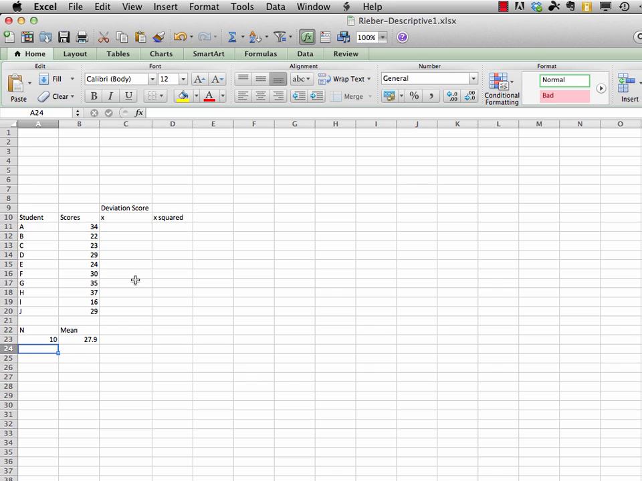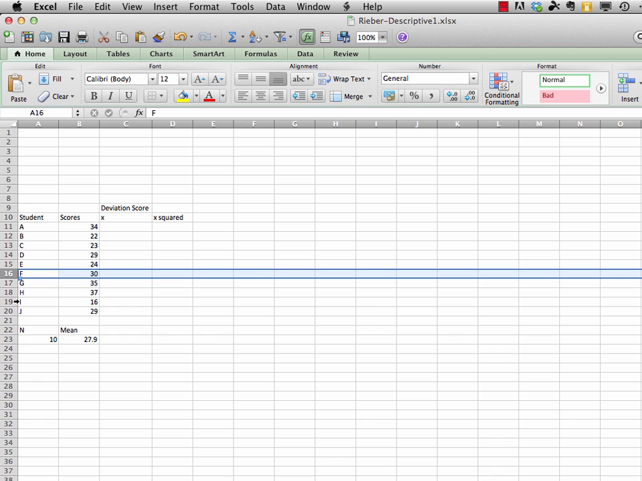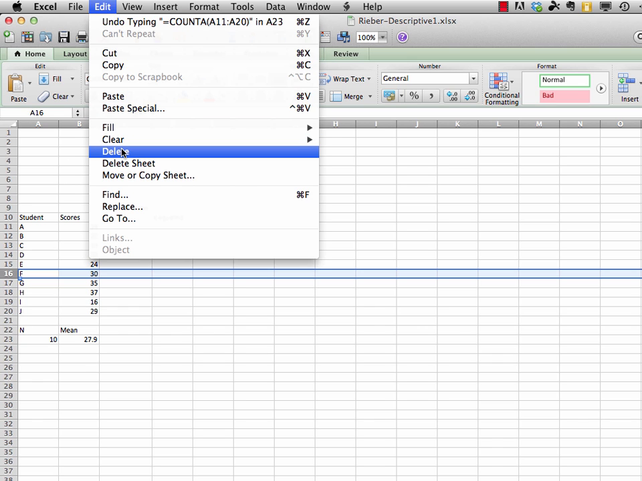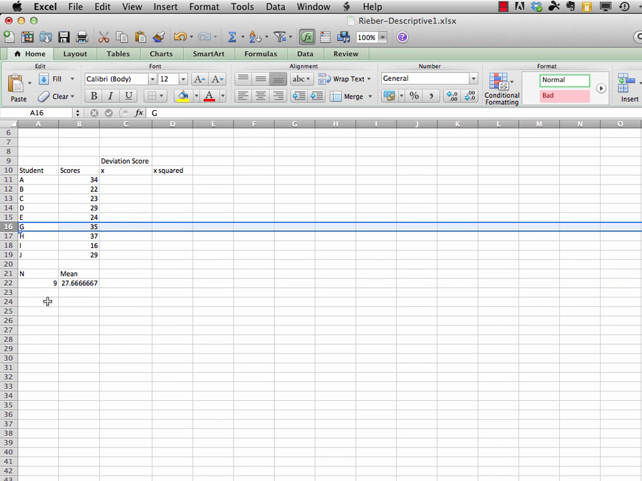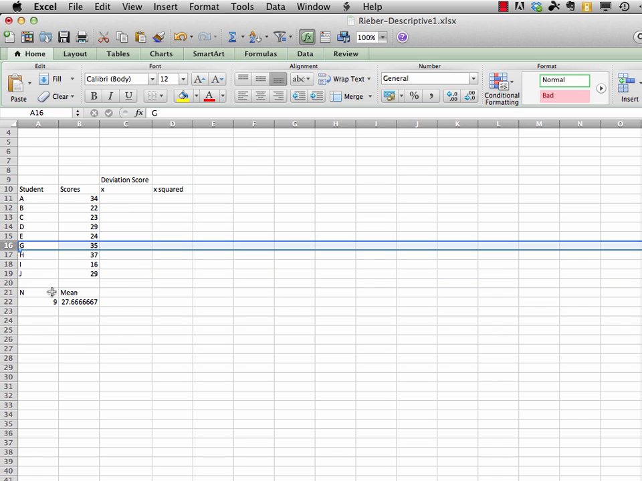Now let me demonstrate something. I don't want you to do this because we want to have the 10 data points in our data set. But if I were to go midway, let's say to the 16, and choose to delete that row, you'll notice how of course the mean changes, but also notice how the total number of participants changes to 9. Let me undo that.